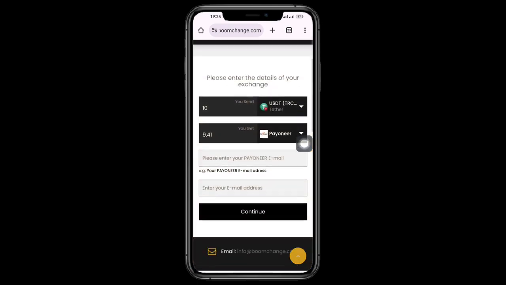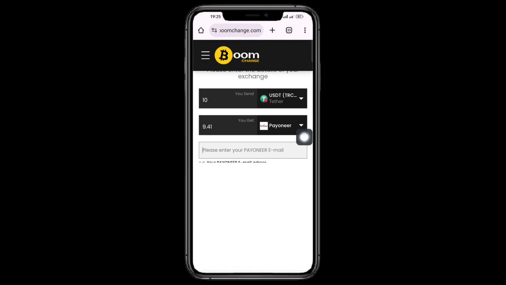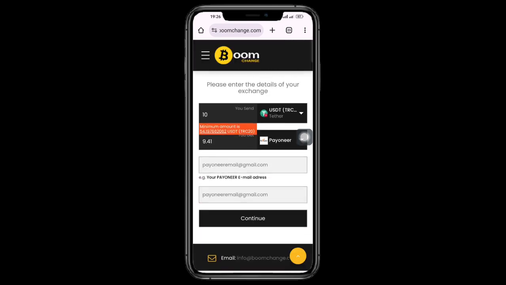Once you have done that, this is what it looks like. So just enter in here your Payoneer email. So for example, let's put in here your Payoneer email. This is not my actual Payoneer email, but you can just head over and then enter yours. You can also enter in here your contact email and then click on continue right here.